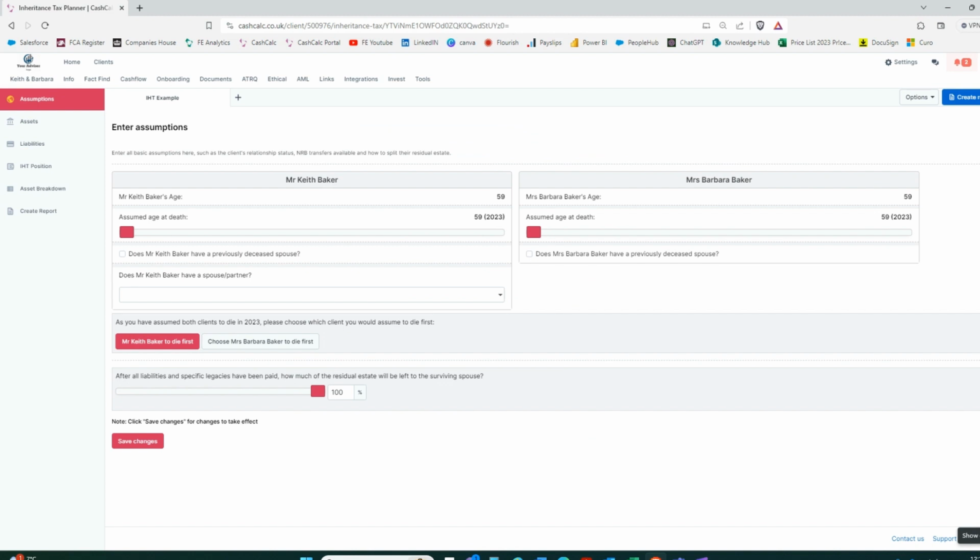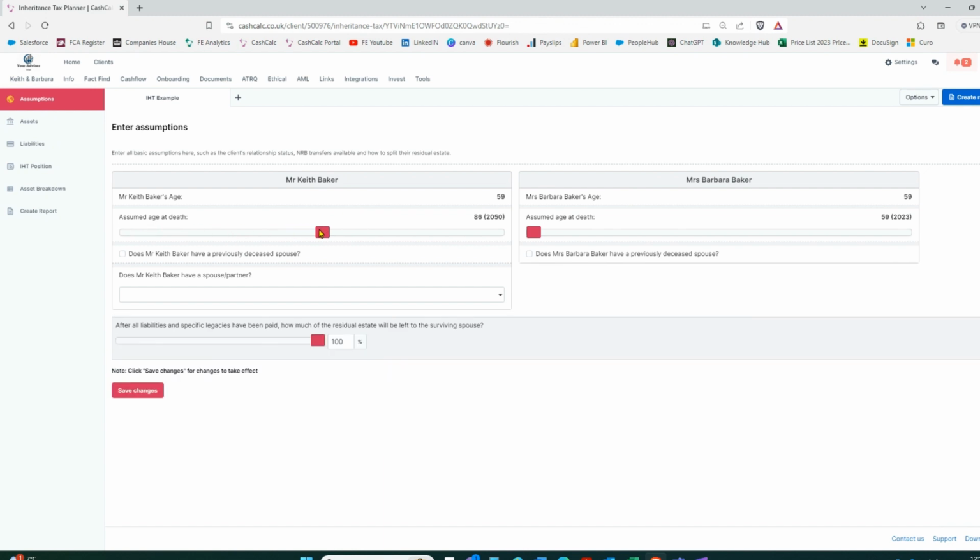But when it takes me there, it's pulled all of the information across, so it's no longer a blank canvas. Now, what I can do is start off with assumptions still, so I still need to tell the system when I assume these clients are going to die, for example. So we're just going to use the standard government life expectancy rate. So I think for male it's 85, and then 87 for a female. So that's husband and wife.